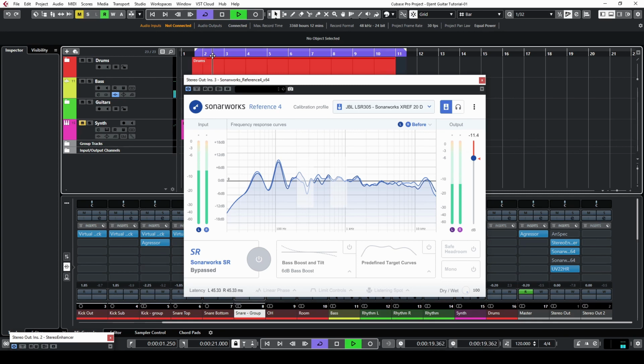I listened to the low end of the bass with and without my room correction software, then I turned the room correction off and I listened to the low end with my headphones as well.